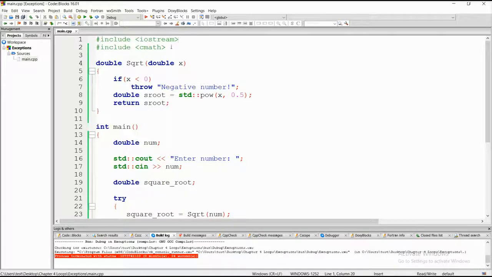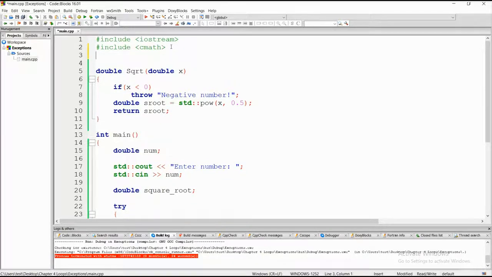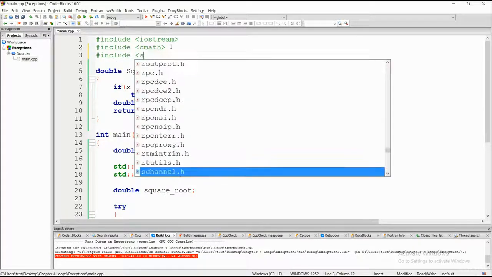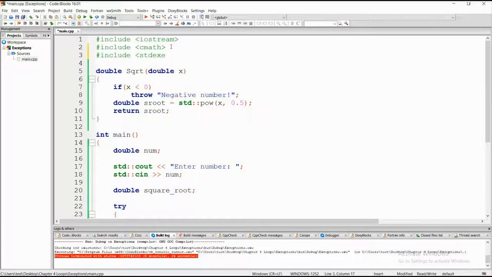Basically, let me just go ahead and include one more library here. It's going to be include std accept. Yep, there we go. So std accept for standard defined exceptions. So standard defined exceptions are here. So why are we doing this? Well, because I want to show you that one try can have many catch blocks. In fact, you can have pretty much as many as you would want.